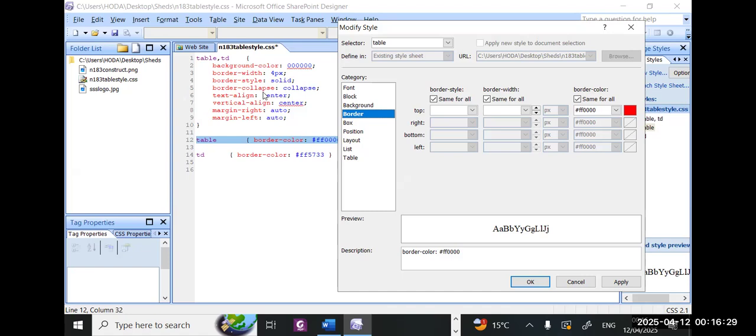Yes, should be here. I'll check this one. Should be with the table and TD, because he said all the tables should be in the center. Okay, I'll check this later.